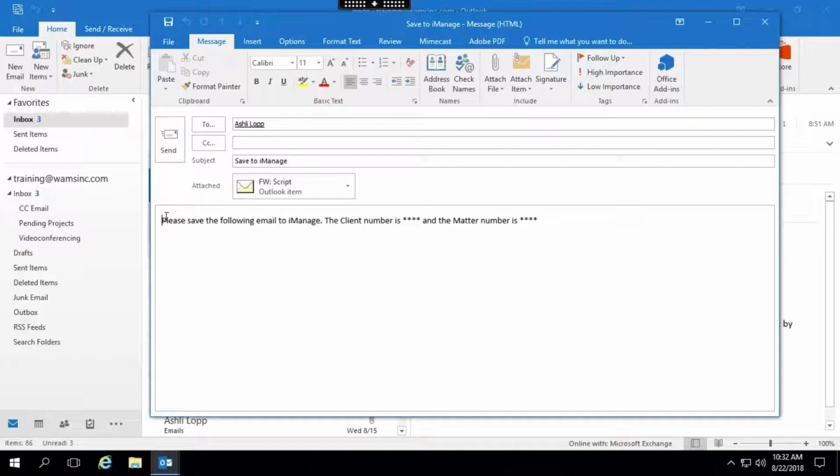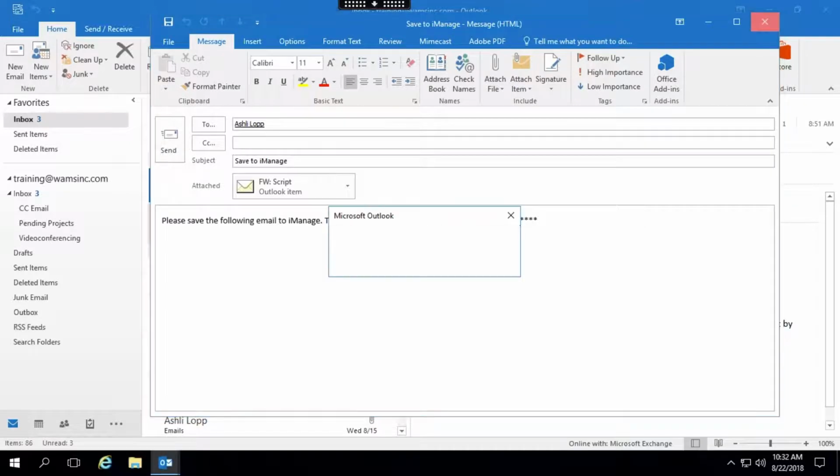It puts in the language that I've already typed and the person who I want to email this to. And then I only have to put in the client number and the matter number, and then choose send. So it's just another idea of things that I've come across when I've worked with people that really takes a lot of time. Attorneys in particular who are trying to get emails saved to a firm document management system, and this is a way of potentially speeding that up.